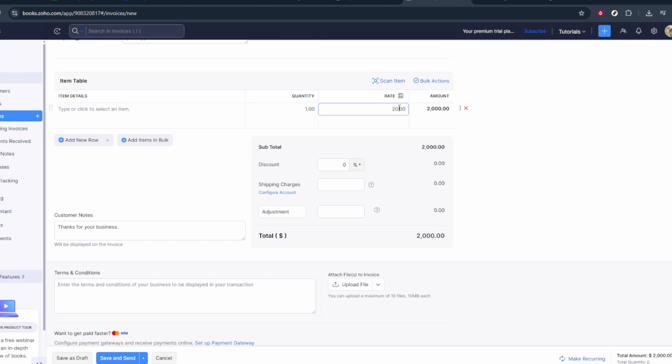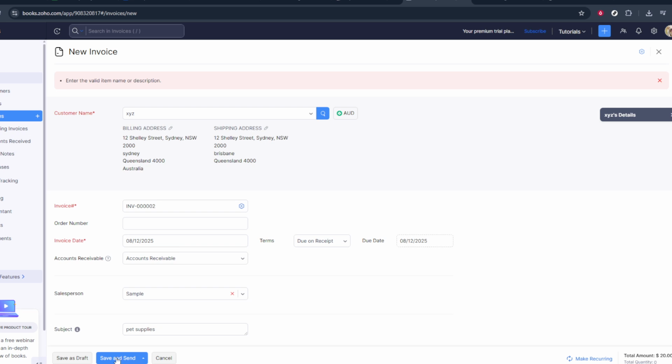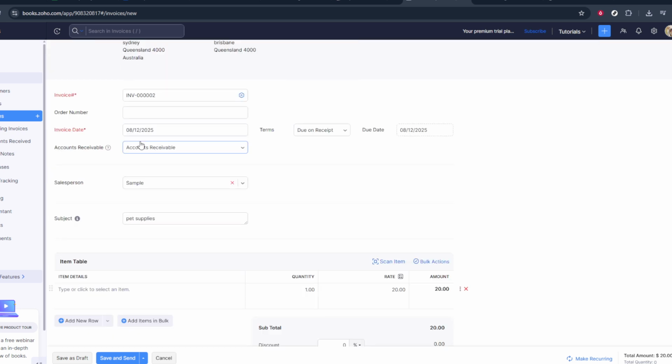If needed, you can add a note or terms and conditions at the bottom, such as payment instructions or refund policies. Once everything looks accurate, scroll down and review the entire invoice one more time.